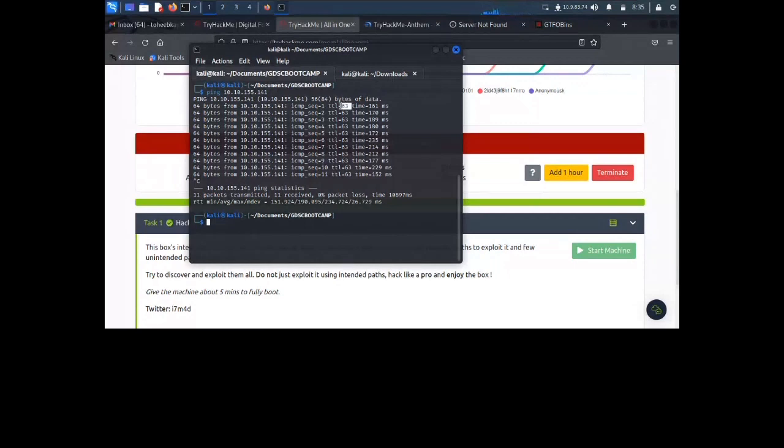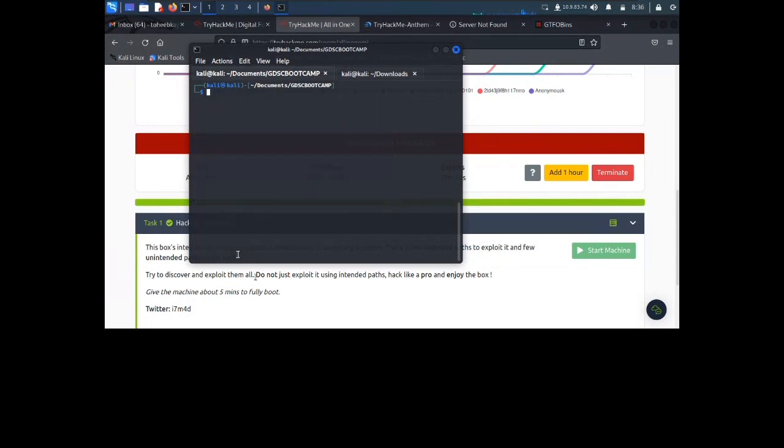So I think 64 or 128 is Windows. You can see request one, request two, up to 11. So it's responding to ICMP, and you can see the time in which it is responding to each ping request. And this shows that this is a Linux machine, a Linux server. So that is the first instance.